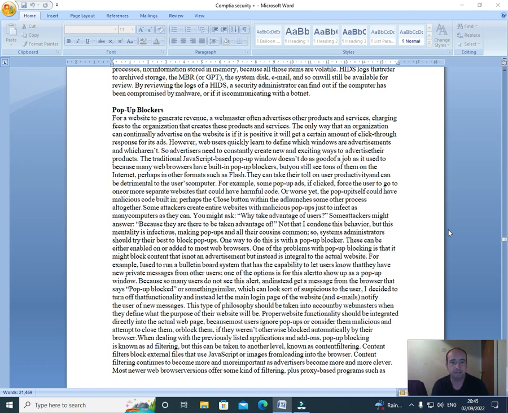Pop-up blockers. For a website to generate revenue, a webmaster often advertises other products and services, charging fees to the organization that creates these products and services. The only way that an organization can continually advertise on the website is if it gets a certain amount of click-through response for its ads. However, web users quickly learn to define which windows are advertisements and which aren't, so advertisers need to constantly create new and exciting ways to advertise their products.